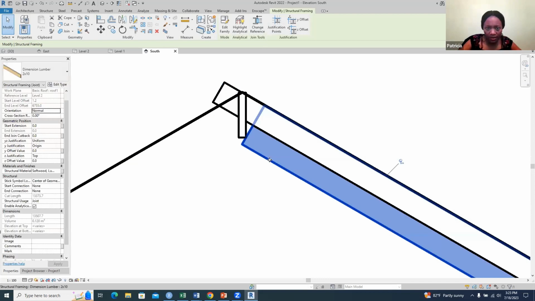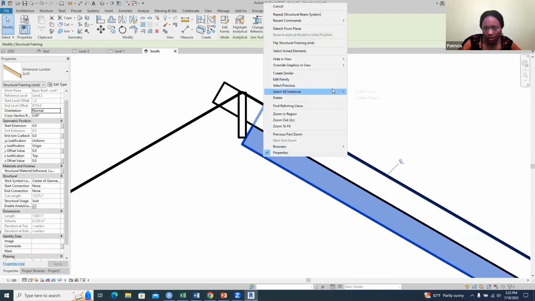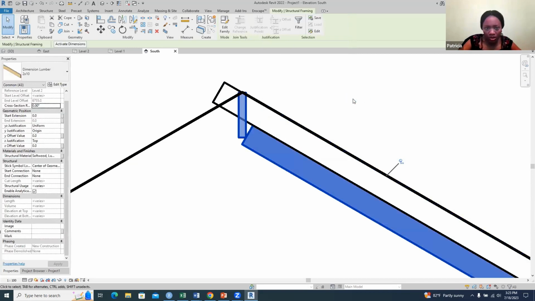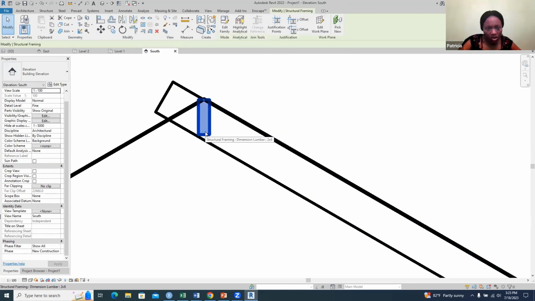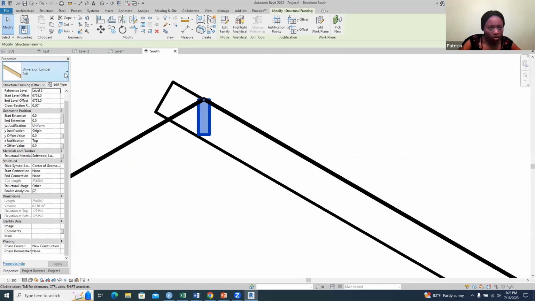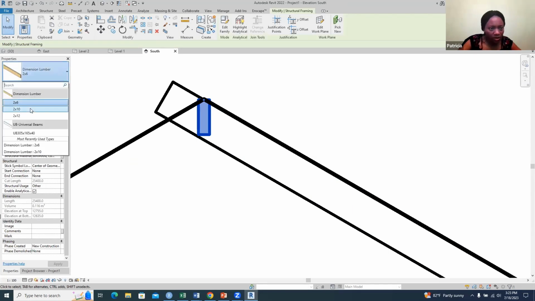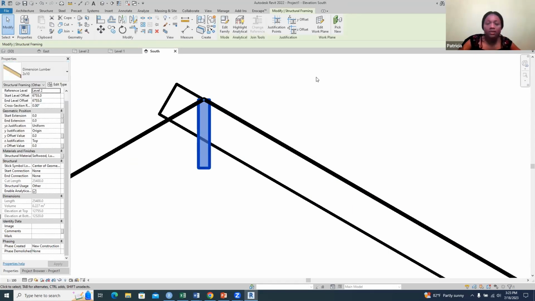If I select this one and select all instances in the entire project, I can change it to 2x6. Okay, and this one is changing with them because it's also 2x6. I'm building the house like this now.